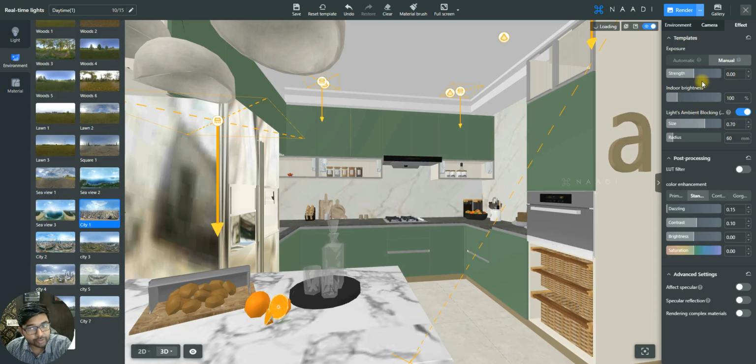And apart from your exposure setting, the next important setting will be your ambient occlusion, which is your AO. So make sure that this is always toggled on and let the size of the AO be set anywhere between 0.5 to 0.6 and the radius of it can be set anywhere between 40 to 50 mm for your daytime render. And apart from this, another important effect setting is your color enhancement tag.